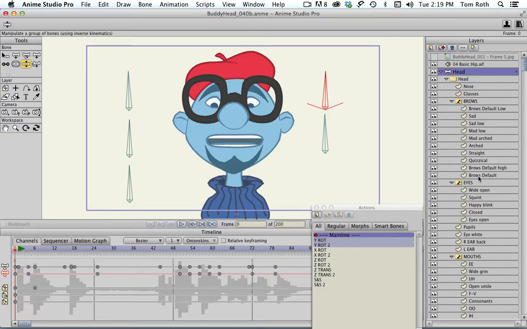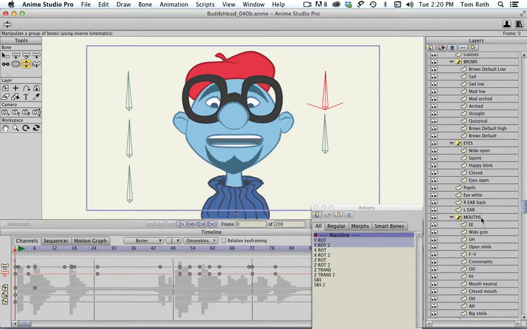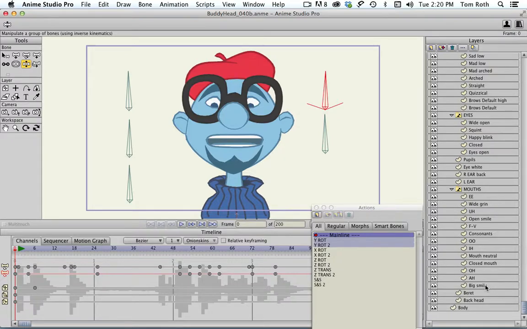I think I counted up, I had 10 separate brows, okay. Eyes, I had 5 different eyes: eyes open, closed, a happy blink, a squint, and just regular eyes open. Then in my mouths, I think I counted 13 different mouth shapes. I felt that that was the minimum that was needed.